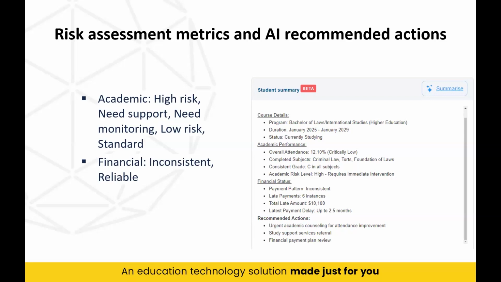And additionally, on top of showing what the academic risk level or financial risk level is, it also shows you recommended actions. So you don't need to do those, but it shows that urgent academic counseling may be required, or the student might need study support. And also it might ask you to review the financial payment plan so that you can have a one-to-one with the student. And just overall to help you support which student to intervene with, or where to take action.